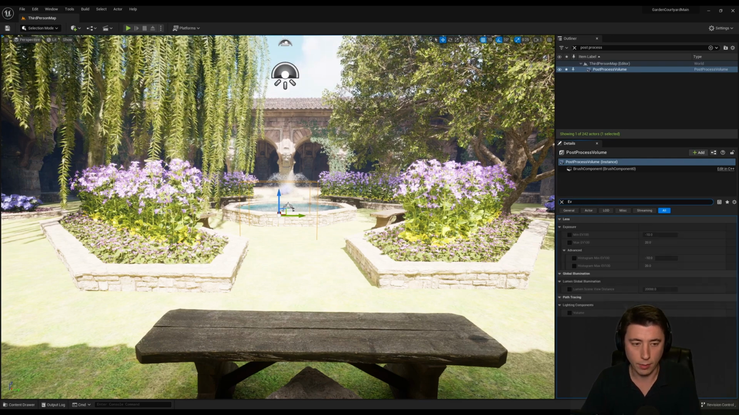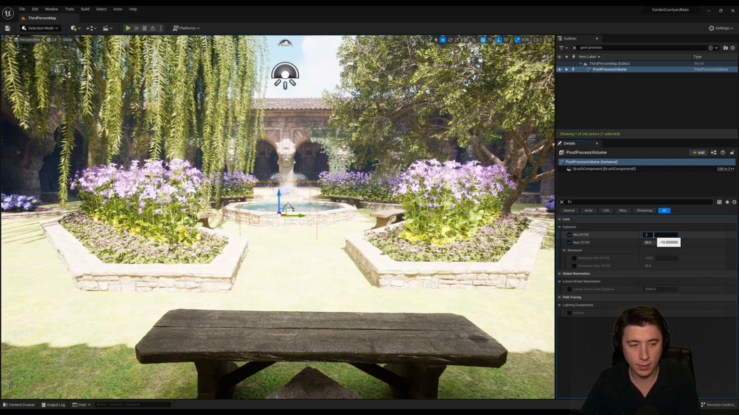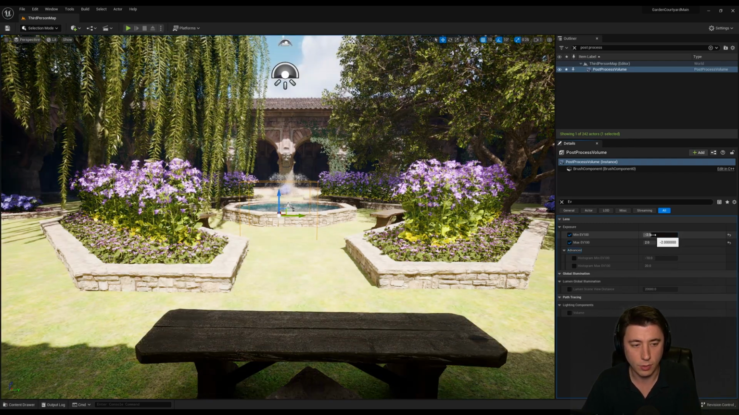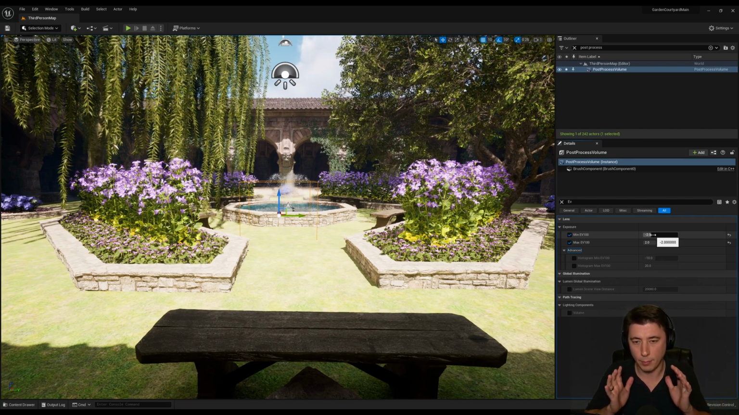And there are two others. They all start with EV. It's this min and max EV. So I set this to -2 and 2. And what this does is it defines the maximum brightness and minimum brightness of your scene.